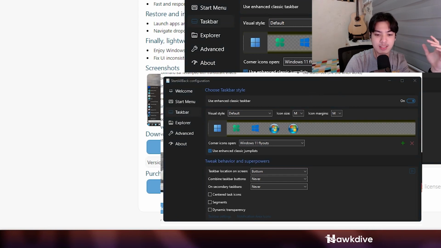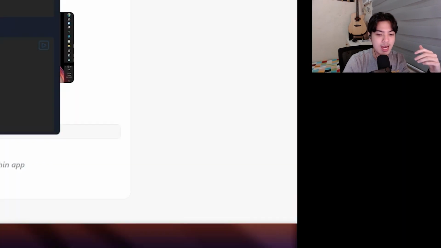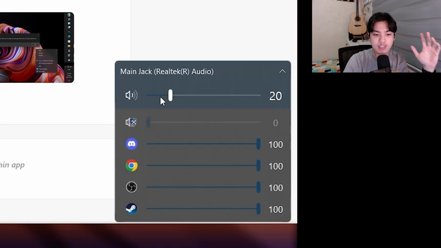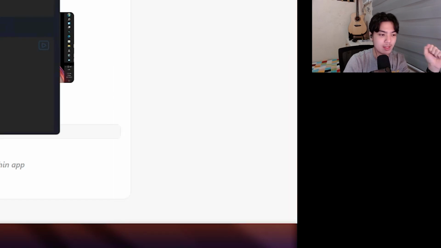As you can see, if I click on the audio right here, it shows me the Windows 11 style flyout. If I do Windows 10, it might change. But again, as you can see, if possible only. Right now, for that one specifically, it is not possible. So we keep it like that. Use Enhanced Classic Jump List. I did that so I can separate the Wi-Fi right here, and I can also separate the audio right there.